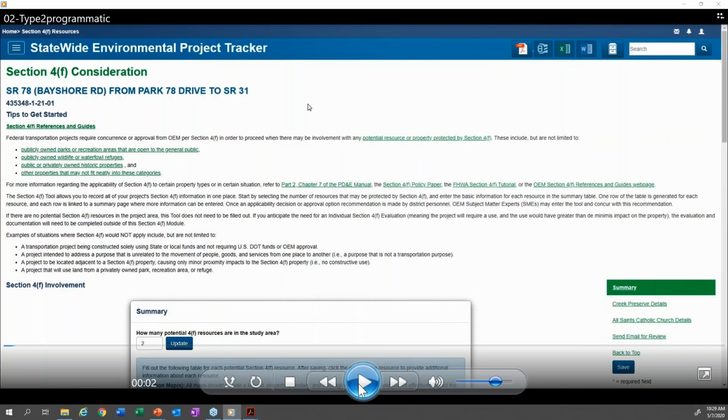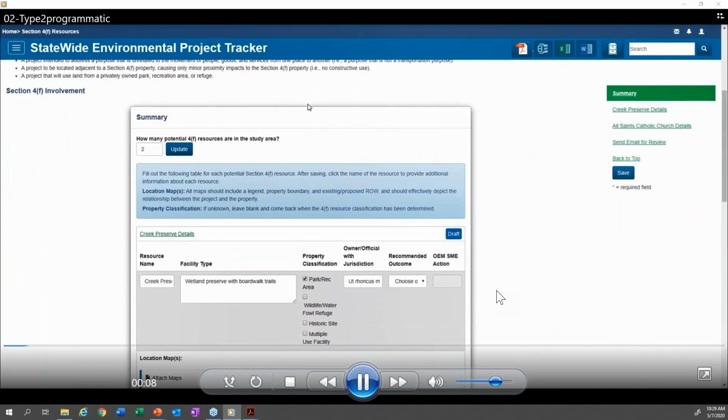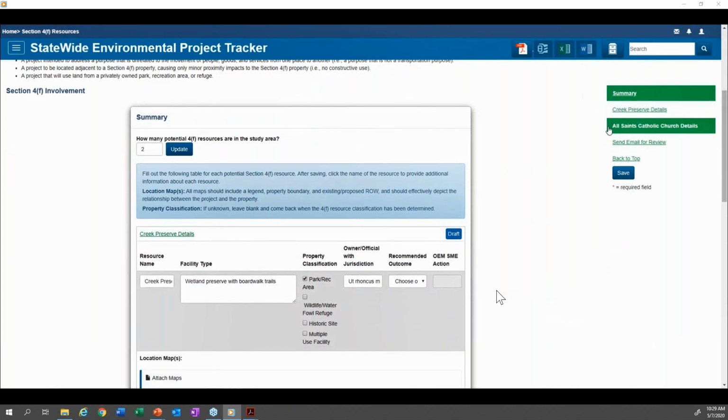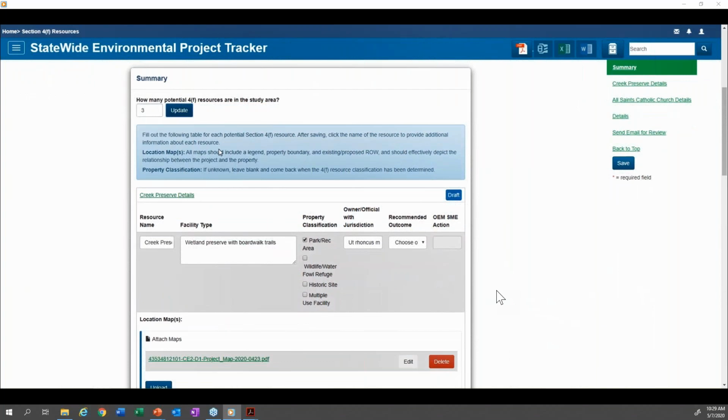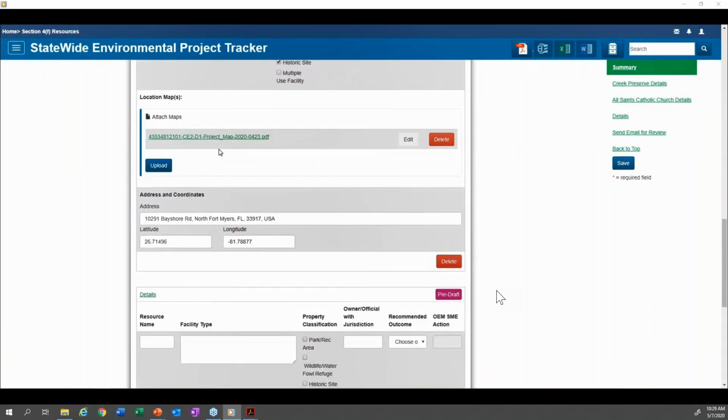So here I am back in the Section 4F form as, again, a district person with data entry assigned to a project. Notice this time I've got 2 resources already started. They're in the table of contents on the right. I'm going to add another one, and I can do that by changing this number right here. I can also, at the bottom of the page, click a button that says Add Resources. So either way, I can do that.